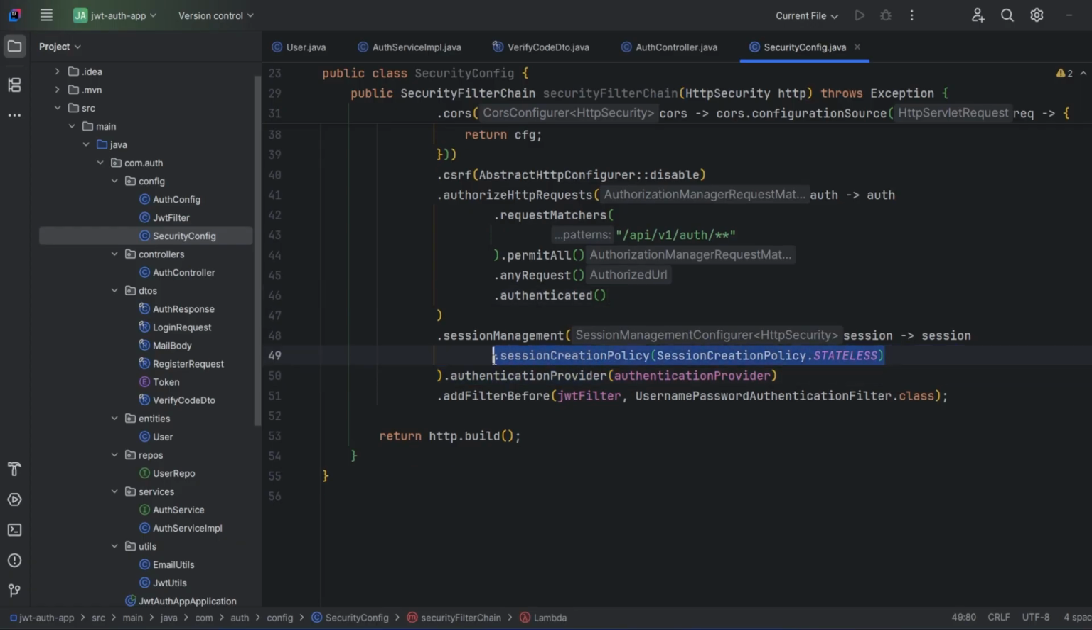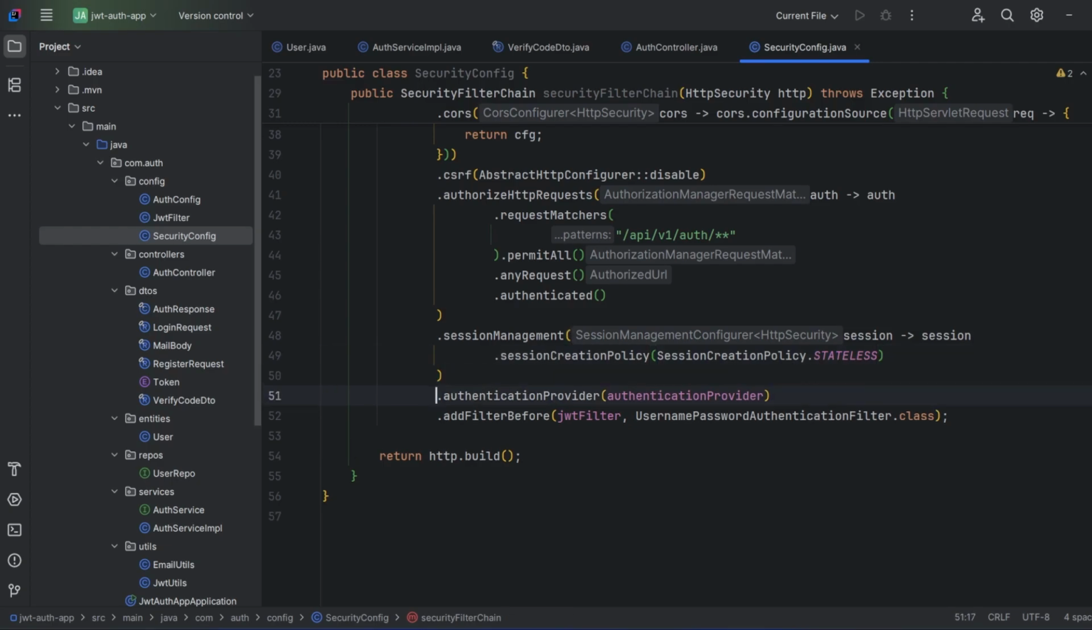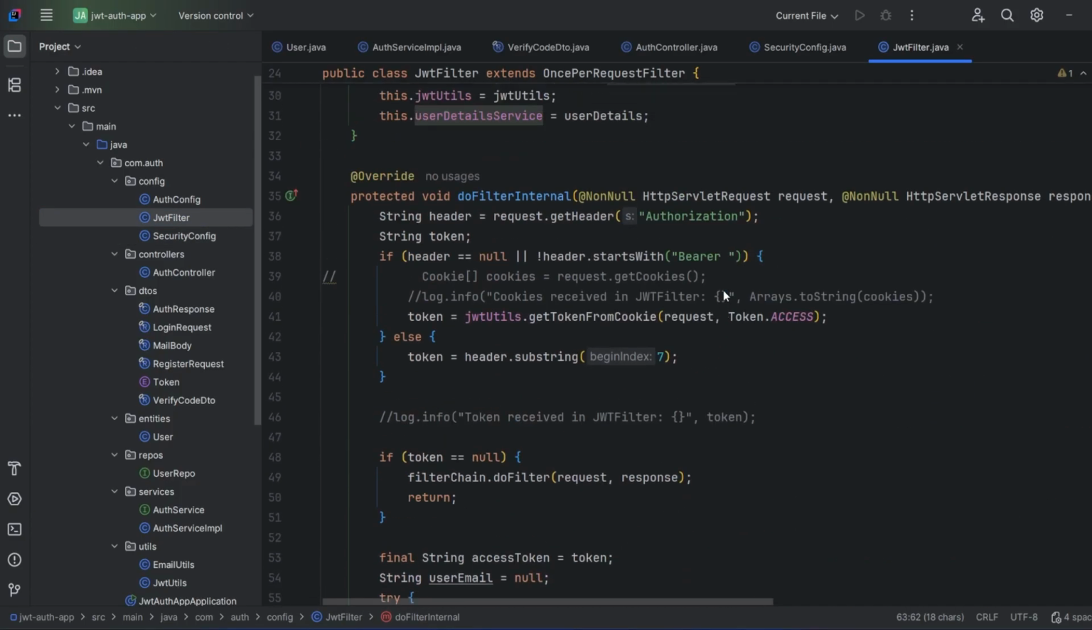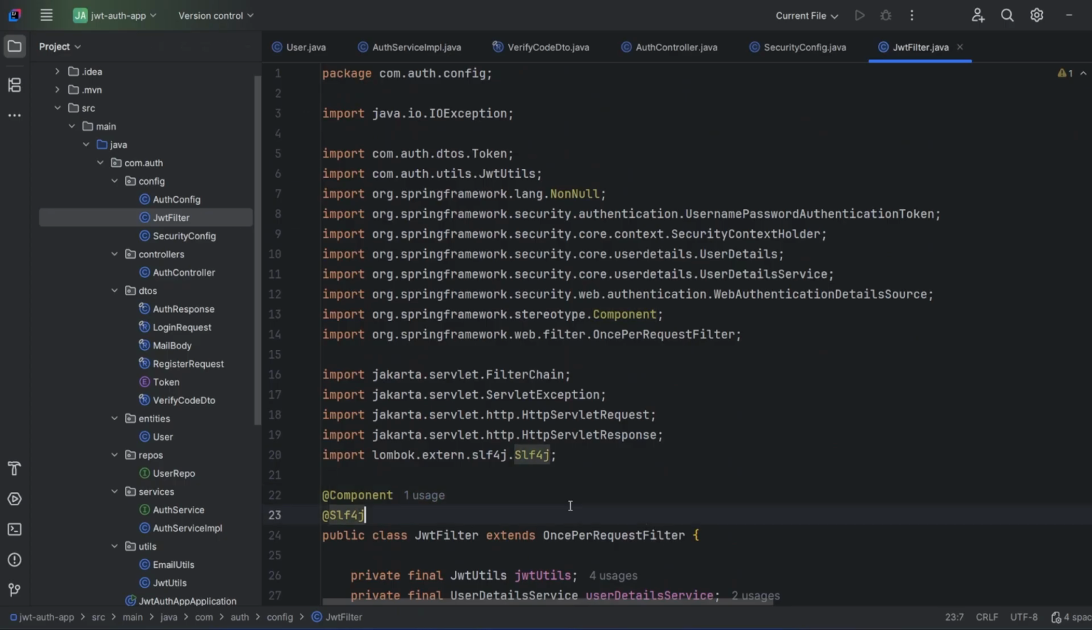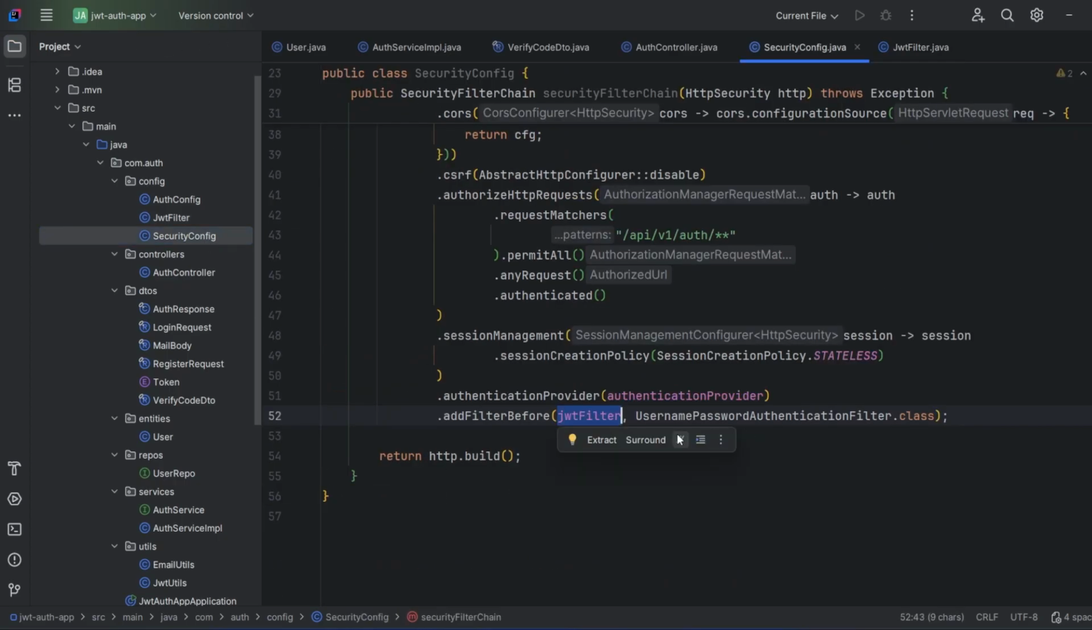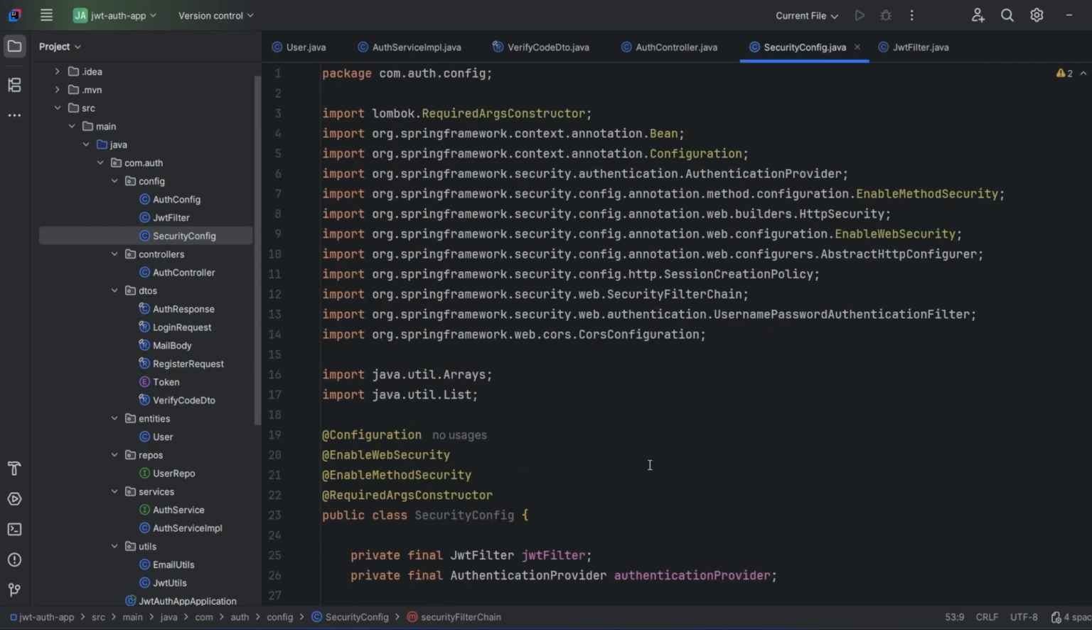We are saying that the session should be stateless. Don't create any session basically. And then we are providing our authentication provider to help authenticate. And then finally we are saying that for every request add this filter. Just by creating this class and making it a component, this filter will not directly work. We have to tell the security configuration class that you have to add this filter for every request. So we have said add filter before: before every request which is passed to a controller, use this filter. Okay, perfect. So all these things are done.